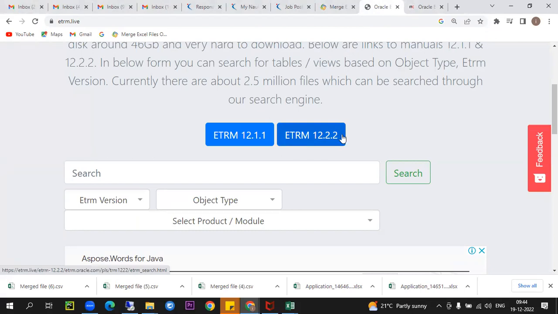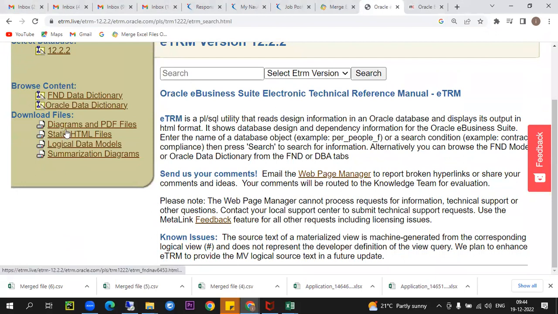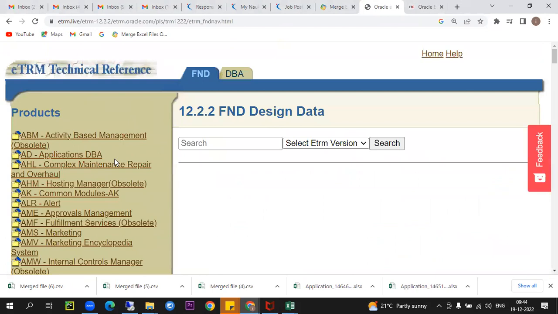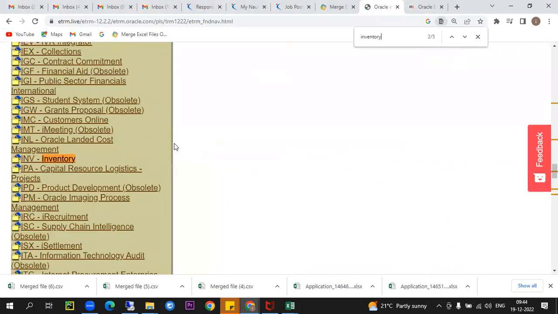12.2.0 is not there, but 12.2.2 we can. Only two. There is a slight variation between 12.1.1 and 12.2.2. Okay. That's why they made these differences. 12.2.2. These are all, you can download also locally, but it's difficult to maintain all this because diagrams and representations are difficult. FND data dictionary. You have to search all the modules, your module name. This is the module name it is.